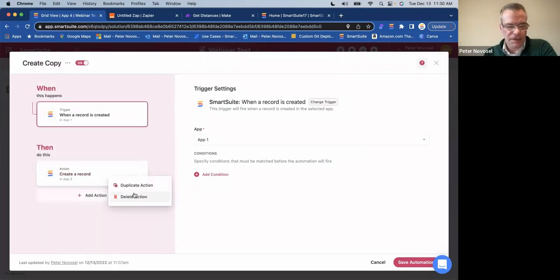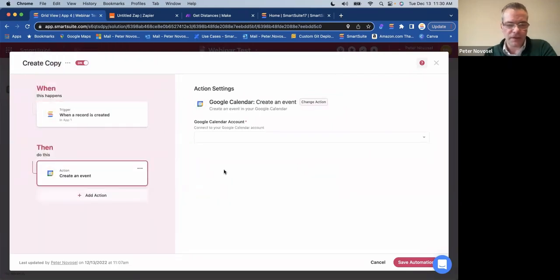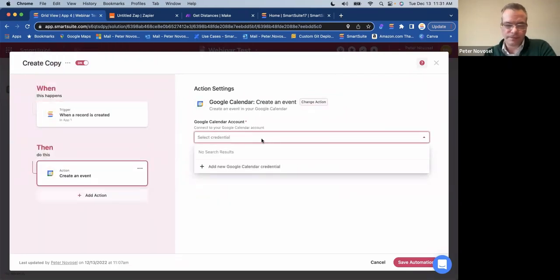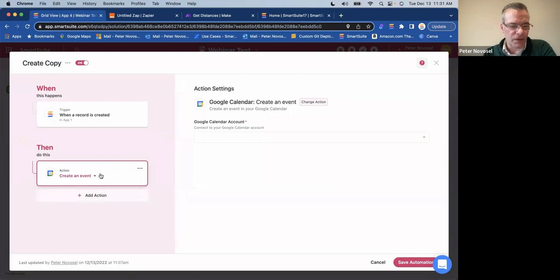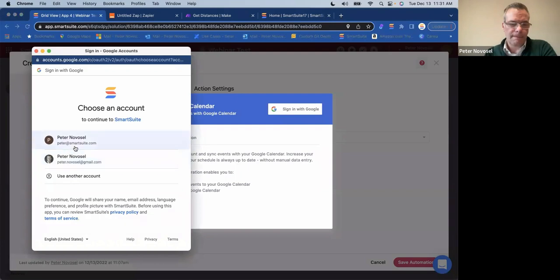I'm going to get rid of this action. We have marked this one as beta, as we just released it. So I'm going to add this in. Right at the moment for Google Calendar, we just have create event. So I'm going to go create an event after I sign in.